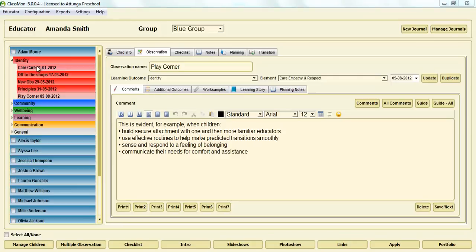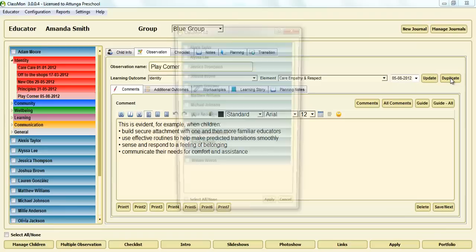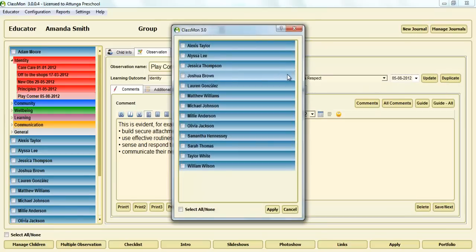So the first step is to click on the observation you want to copy. So I've clicked on Play Corner here. Then simply hit the Duplicate button out to the right-hand side. And it just brings up a screen asking who you want to duplicate this observation to. So I can choose any number of children and apply that.